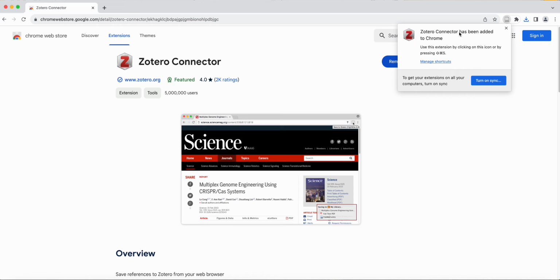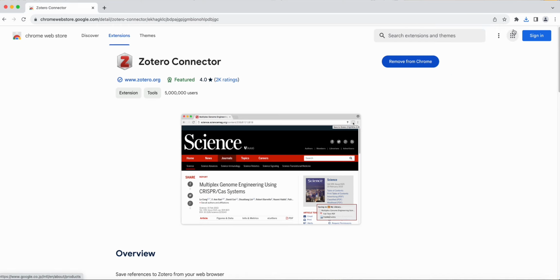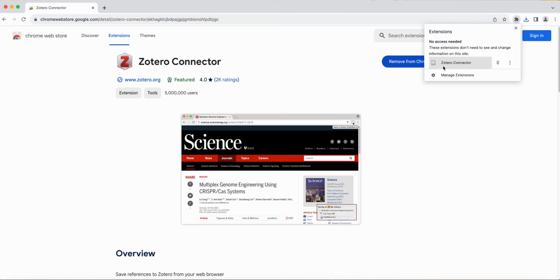All right. It says Zotero Connector has been added to Chrome. Use this connection by clicking on this icon or by pressing here. And turn on sync if you're using Chrome on different computers. I'm just going to ignore this, okay? And if you look here, this jigsaw piece is the extension manager for Chrome. After I've installed Zotero into Chrome, I want to click on the extension manager, and you see Zotero Connector.